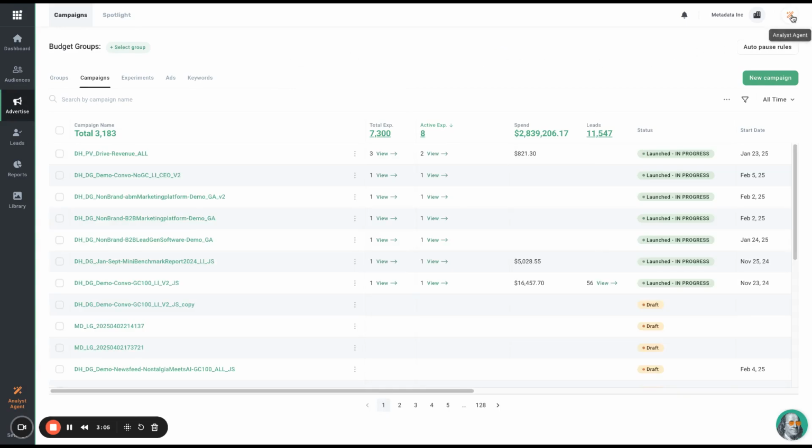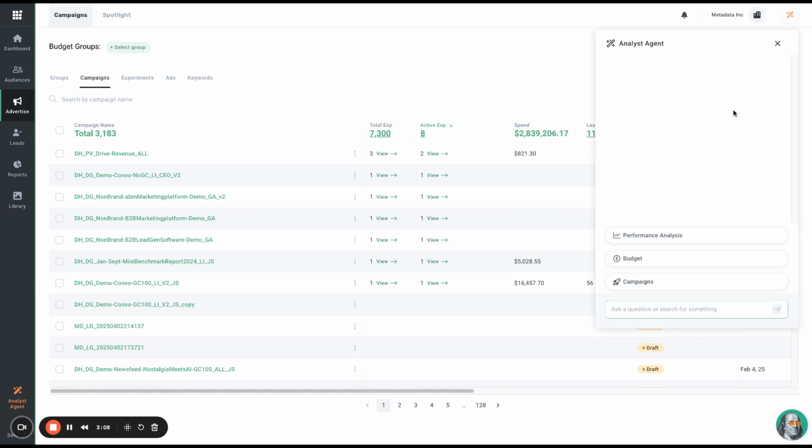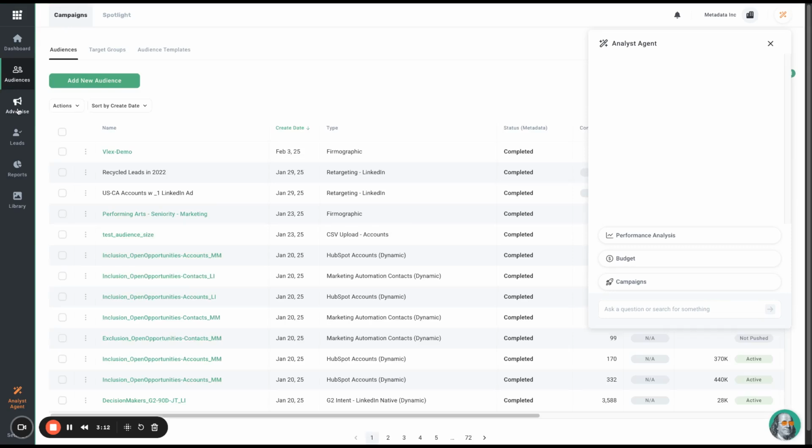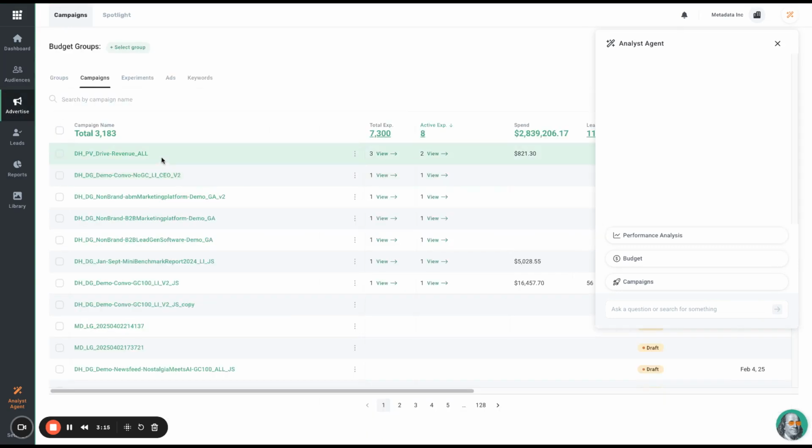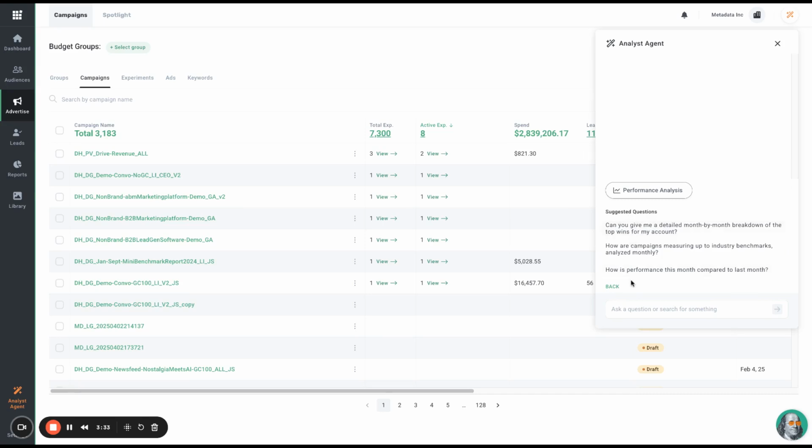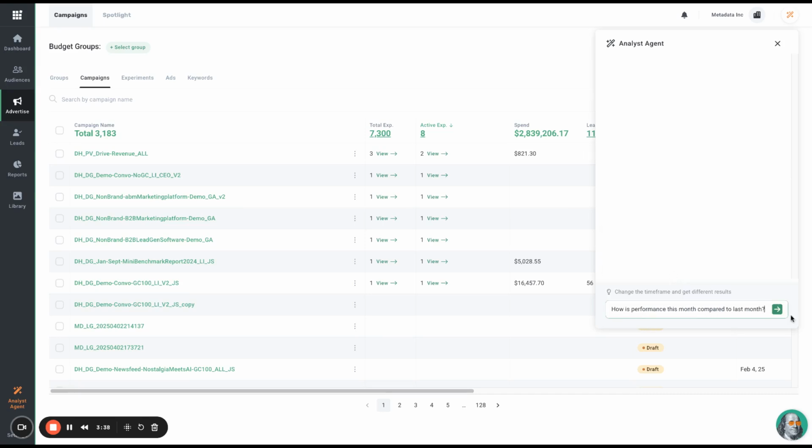Part of the analyst agent is if you go back to somewhere else in the platform, and located in the top right-hand corner will be the analyst agent pop-out menu item. And from here, for instance, if I go to audiences, or if I go back to campaigns, then I can copy a campaign, for instance, into the chat here if I want to do a comparison between different campaigns or different ingredients that are part of that campaign. Inside the pop-out menu item is the ability to see the suggested questions also. Selecting those will pre-fill the chat.